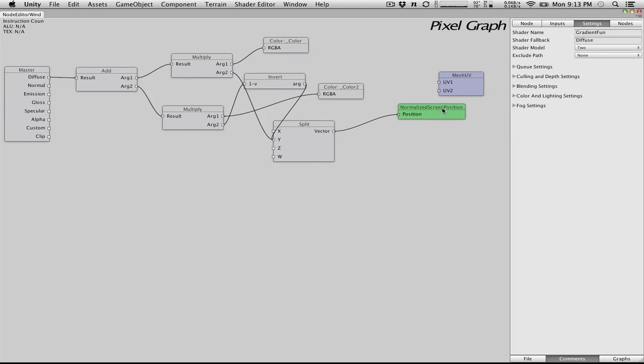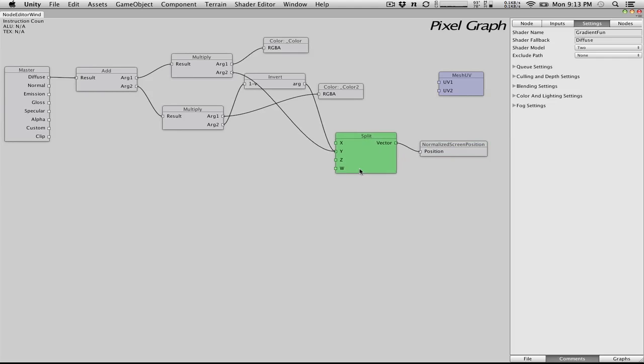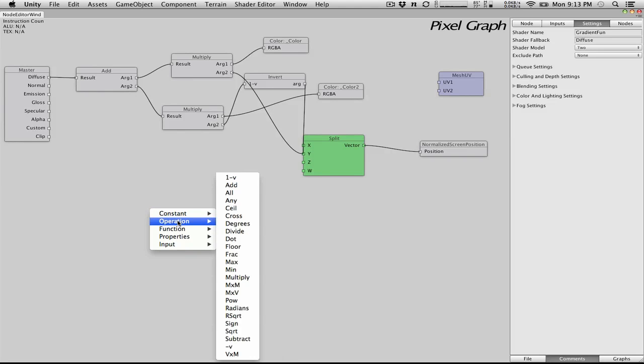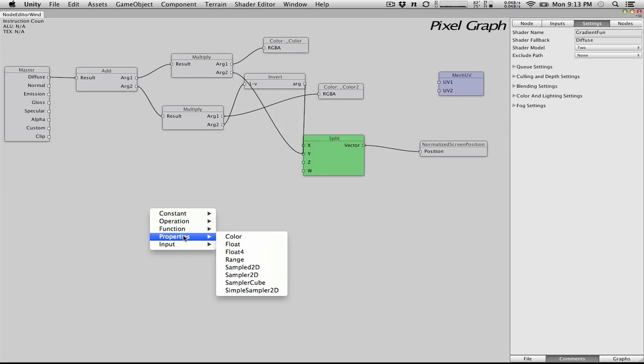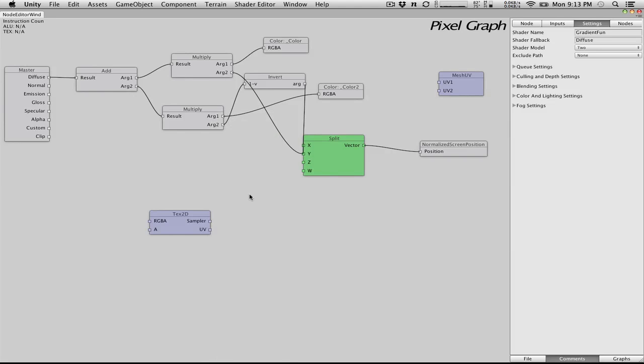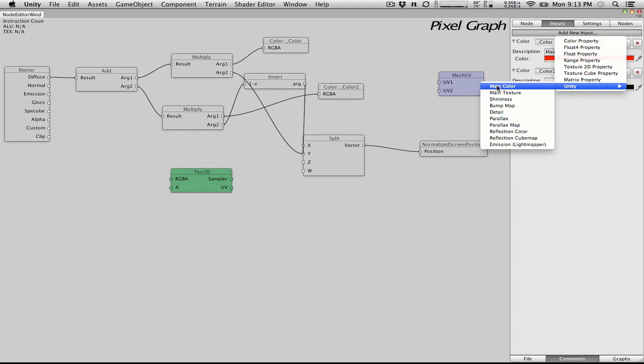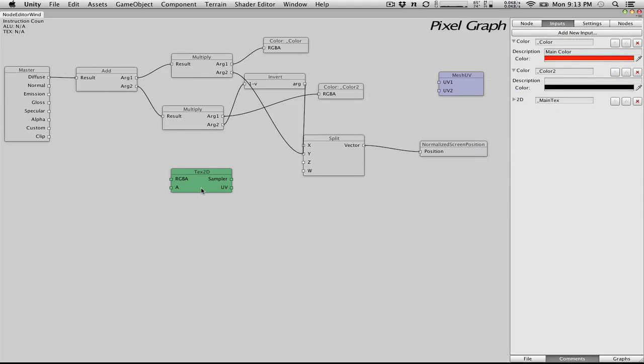So instead of taking two colors, we're going to actually do a texture map. Is this something I can do? So we have the normalized screen position. We use that as an index into the texture 2D. Yes, we can do that. All right, so we have a texture 2D, so we're going to need a texture input. So I'm going to add a Unity main texture component.